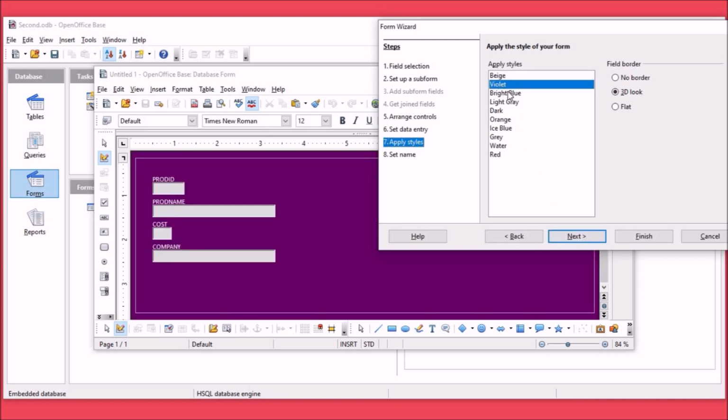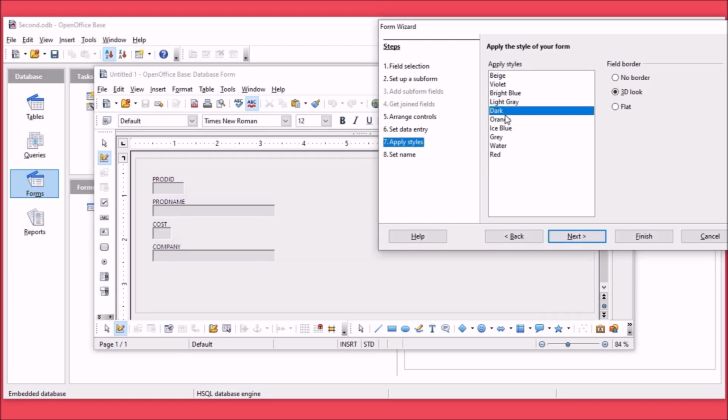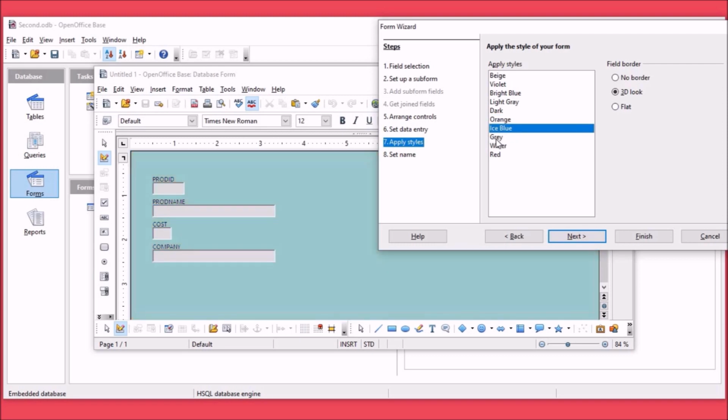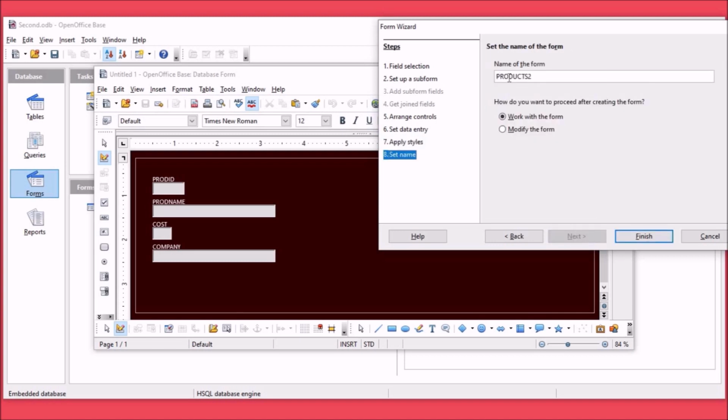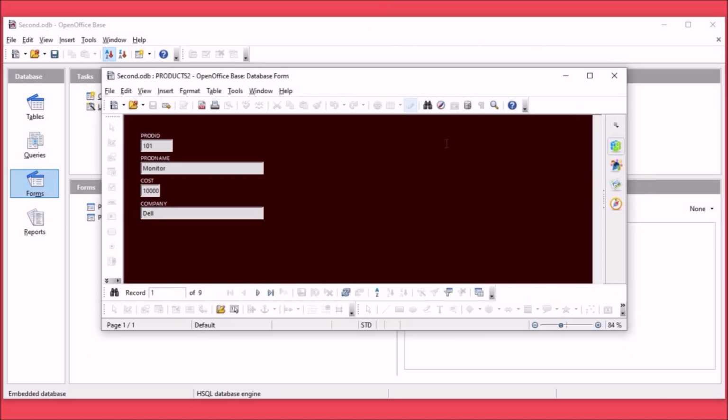After clicking on the next button we are going to select the background styles over here. So these are certain background styles we have, and now after this I am going to click on to the next button. And after clicking on this next button we are going to set the name of the form. So we can give any name to it. And now my form creation is over and we can view the form over here.